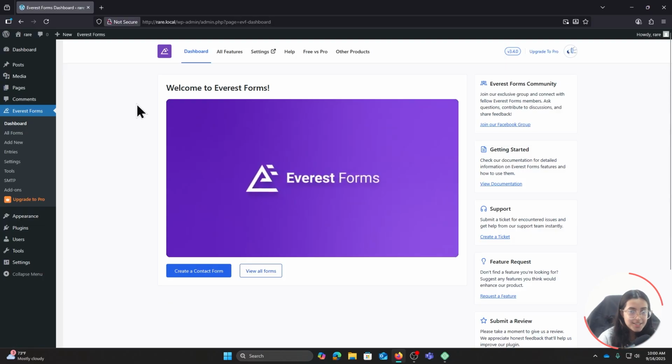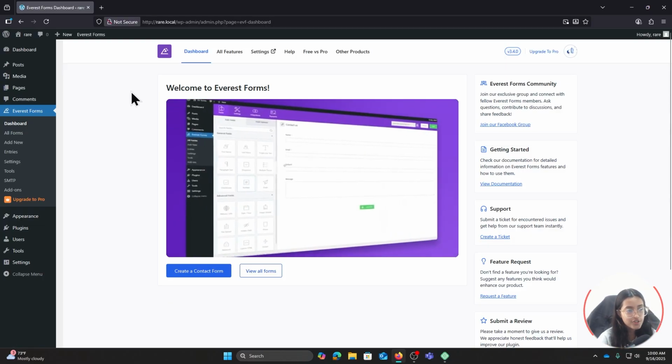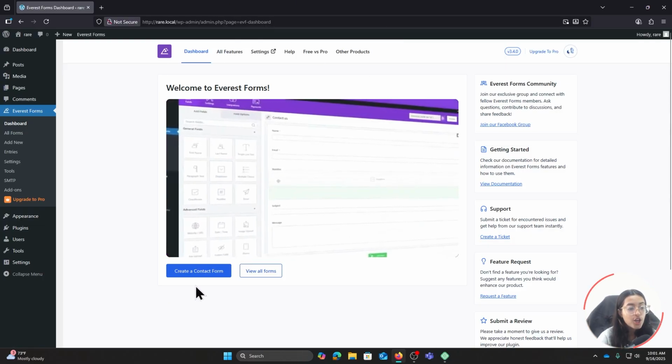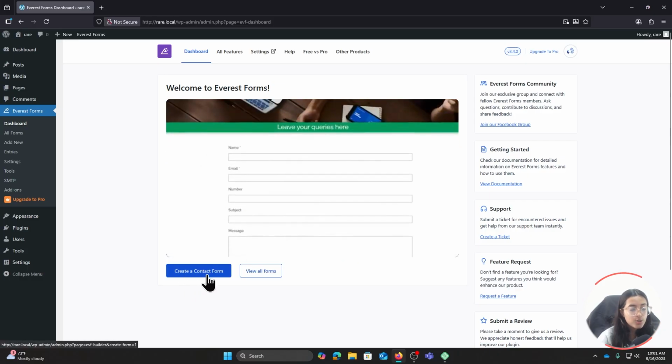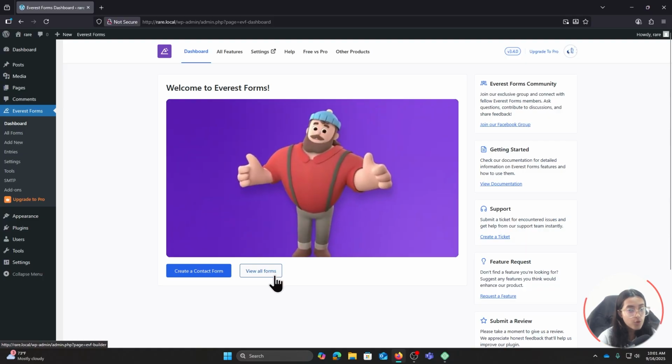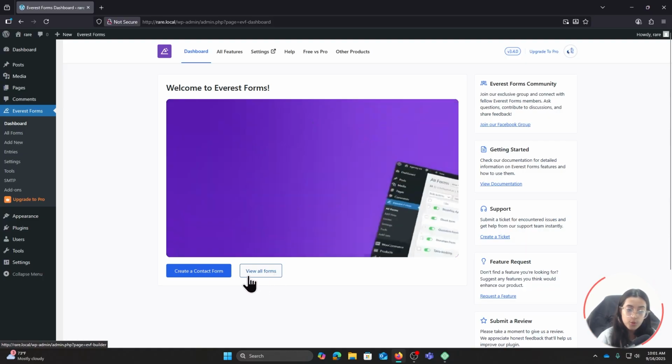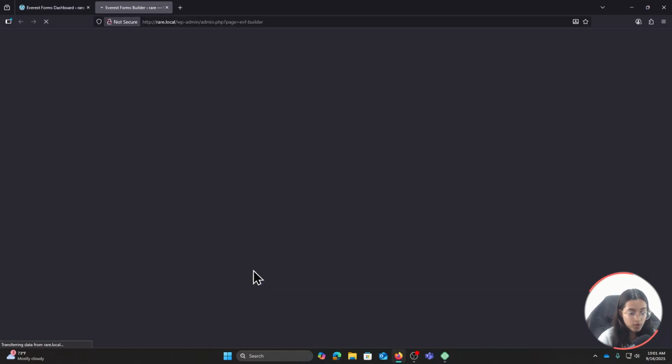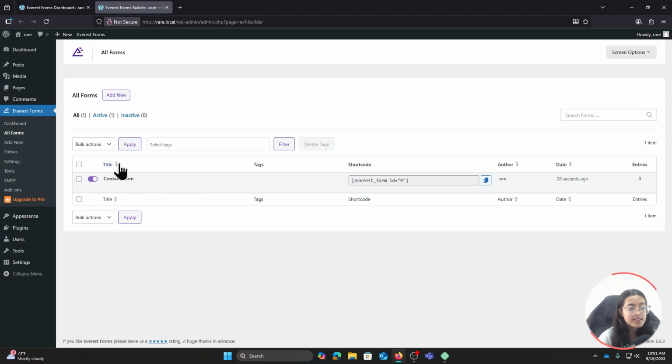Now that the plugin has been activated, you have been successfully redirected to this page where you can either create a new contact form or view all forms, which means you can view the default form created within the plugin. I'm going to go ahead and click on view all forms. Here you can see there is a form that has been created by default. If you want to, you can click on add new and create a new form for yourself as well. But for now, I'm going to edit this very form.